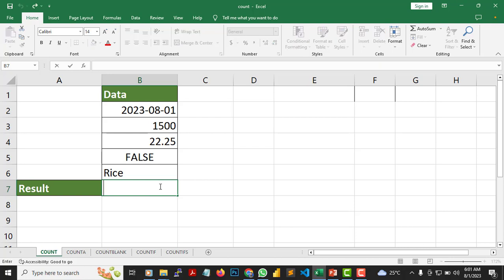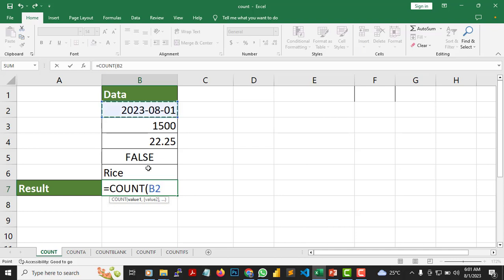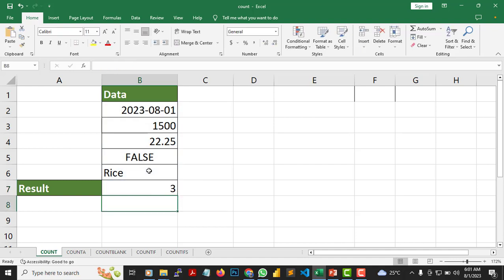So the formula here is equal to count, open parenthesis, then select the first cell, select the last cell, then close your parenthesis and now type what? Enter. Now this is giving me what? 3. Like I said, it counted these numbers. This is a floating, this is just the normal number, and this is just it. So it's giving us 3. So let's look at the next type of count, which is count A.